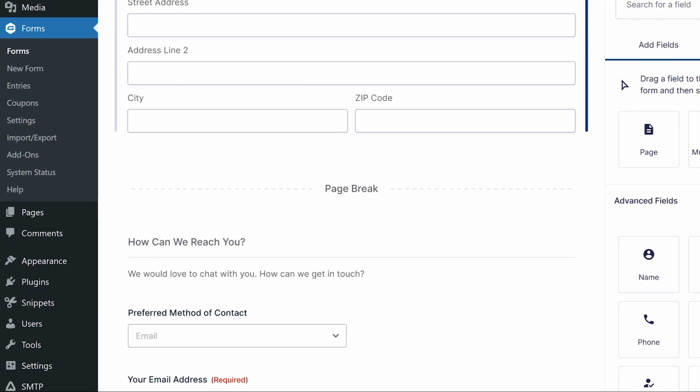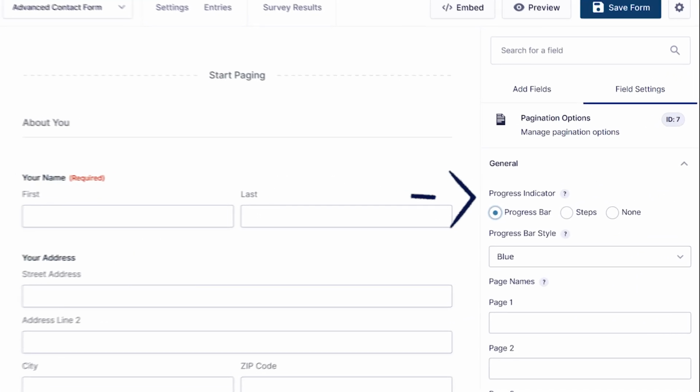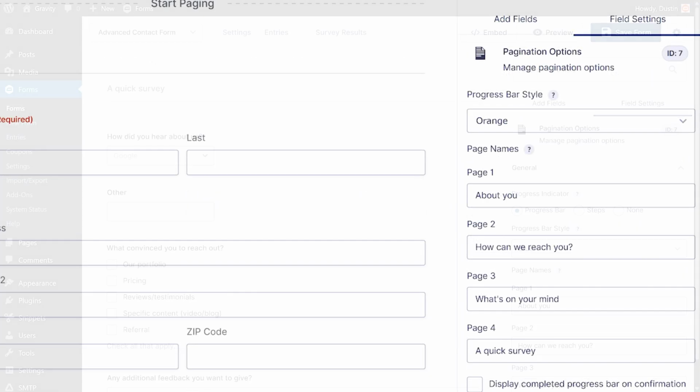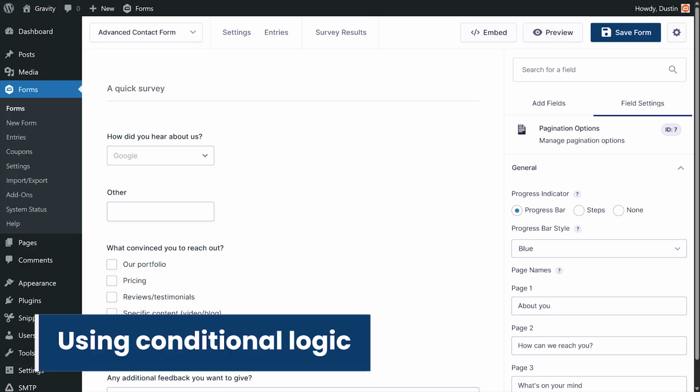daunting to users. And within the field settings, I can customize the progress indicator as well as add descriptions for each page. I can even use conditional logic to hide or display certain pages.